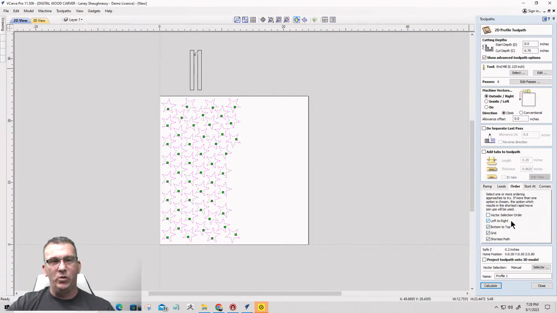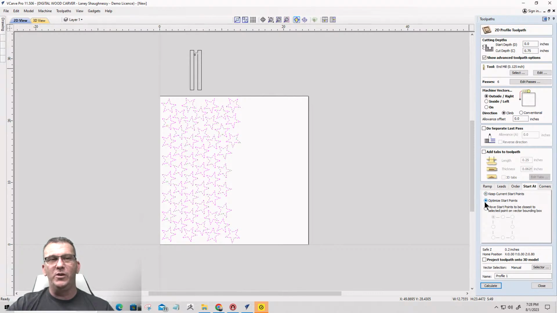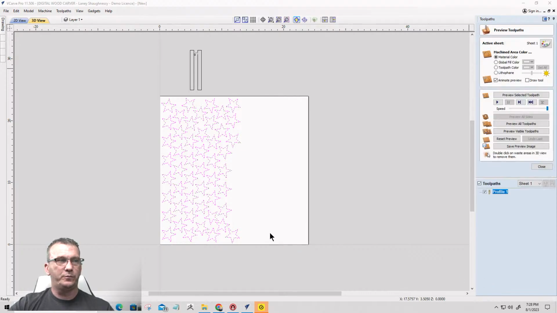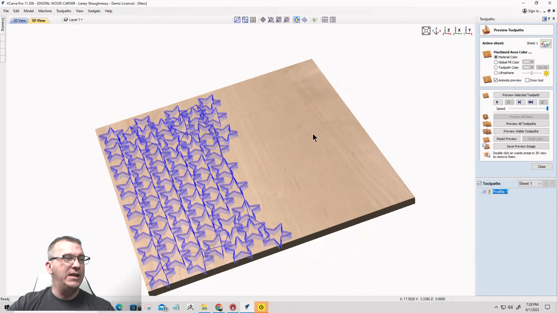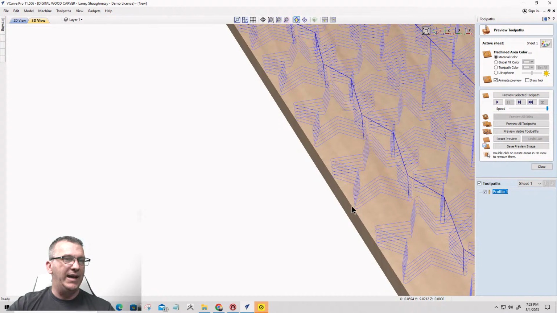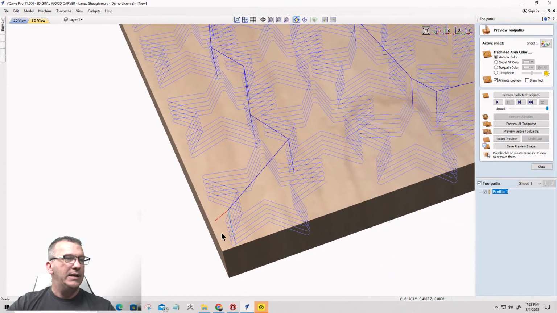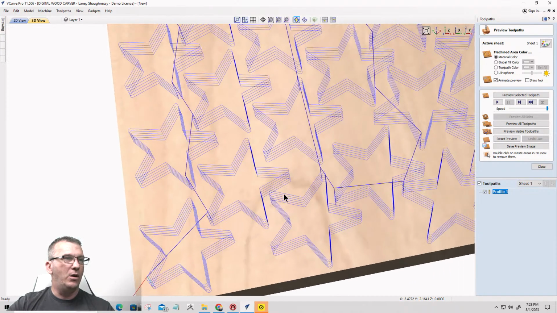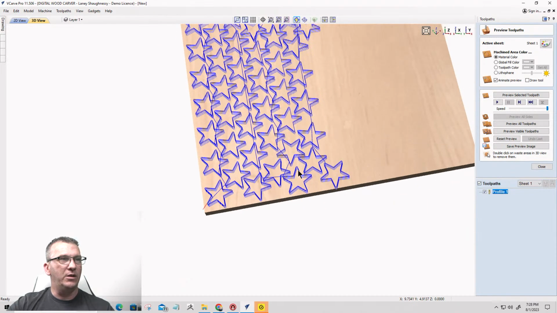In this case, I'm going left to right, bottom to top, grid, and shortest path. And I am not going to keep the start points. I'm going to optimize the start point so it is the shortest path. So it'll go from one side to the other, and I'm going to calculate that toolpath. When we preview that cut, it's going to make the cut and then move to the shortest path, all the way to optimize that cut.